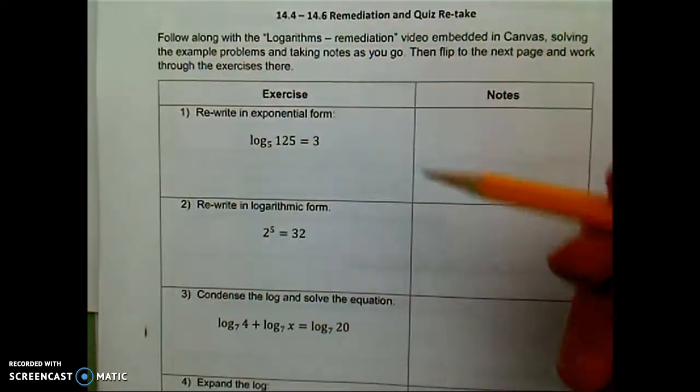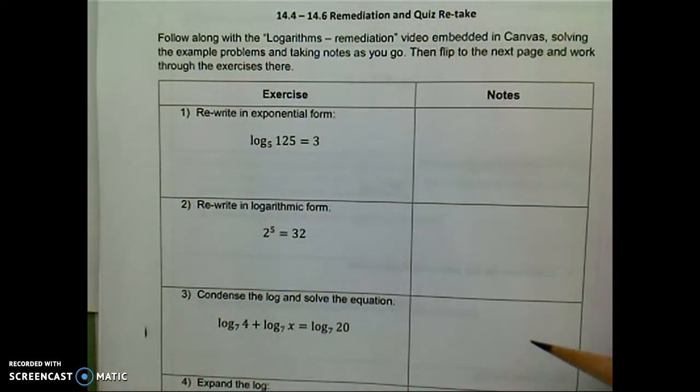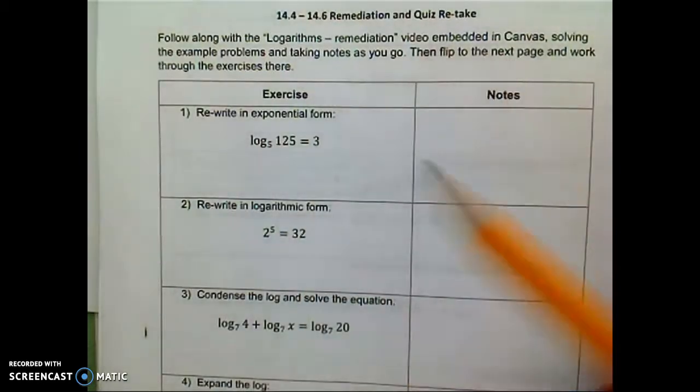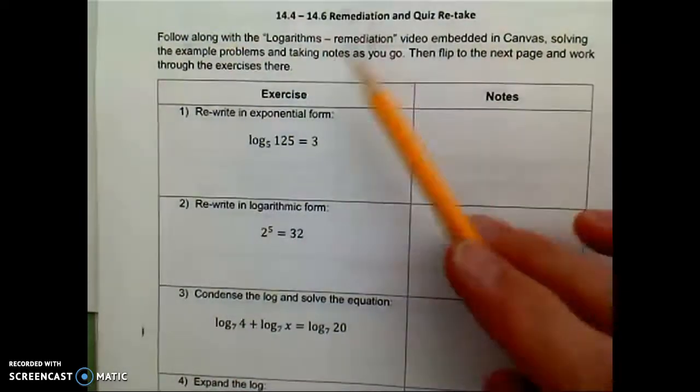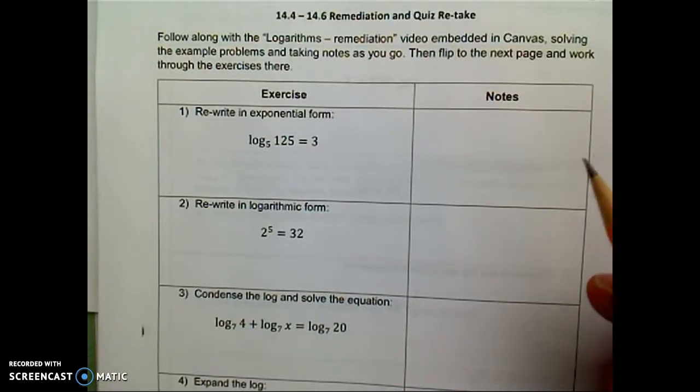And once you've completed these 5 practice exercises along with me, flip the page, use this page as notes if you want, and try and work through some very similar exercises on the next page and answer a couple of questions on the last page. And I'll grade that, and that grade will take the place of your quiz grade from 14.4 through 14.6.